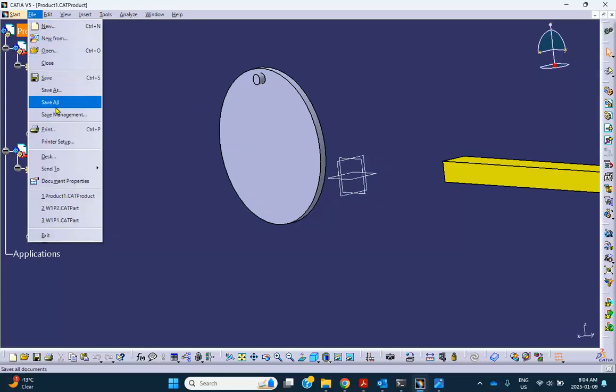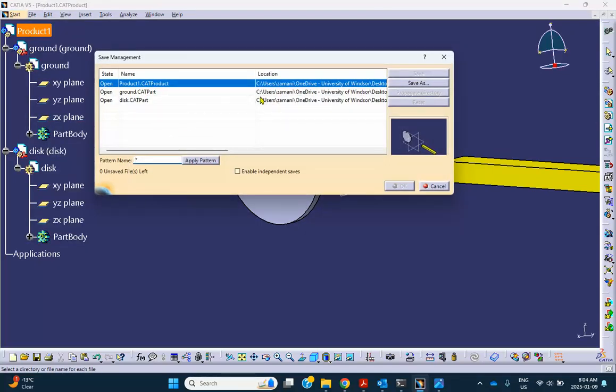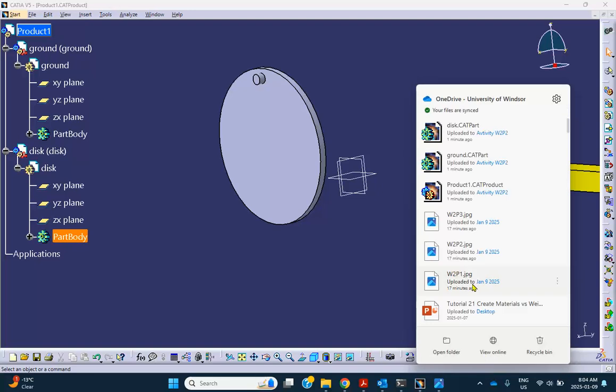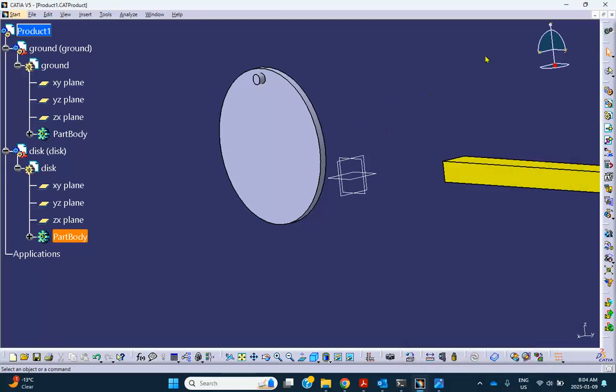File, save management. Where is it? Oh, this is on the University OneDrive. Okay, that's fine. Cancel that. So it is on the OneDrive. Yeah. Right here, see that? It's in that folder in my OneDrive. Product was the whole assembly. There was the ground, and there's the disc that I made. All right, good.